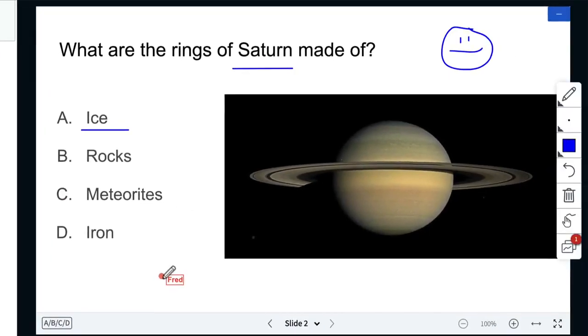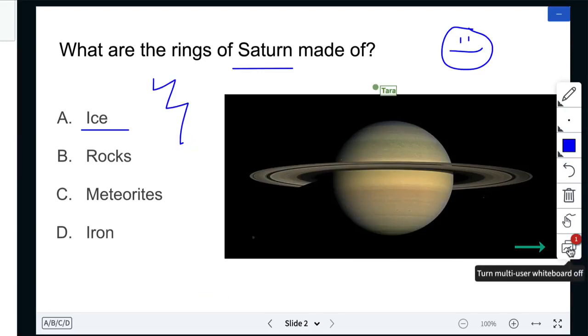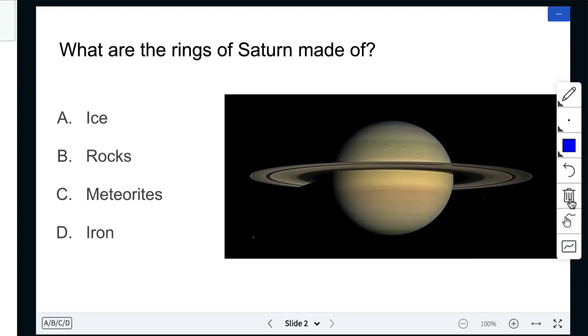This is great for a class of say 20 students, and you only want a particular student to write on the whiteboard. And again, I can turn off multi-user whiteboard by clicking on the multi-user icon. And I can clear the whiteboard by clicking Clear All Annotations.